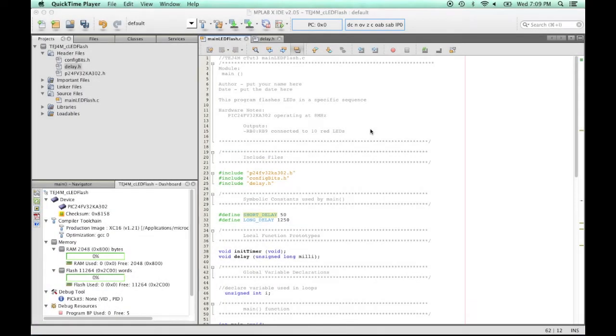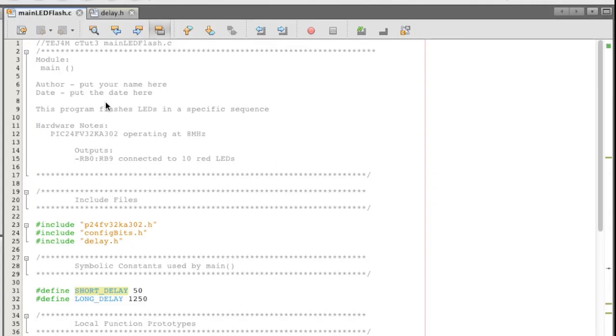Let's look at tutorial 3 here, which is the LED flash code. And you'll notice right off the top here that I have a new title. Most programs just name the main as main, but I just put main LED flash to differentiate it from other ones, but you can just leave it as main if you like.